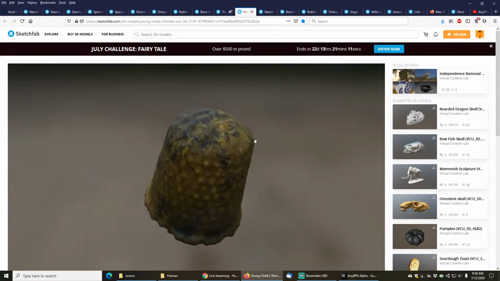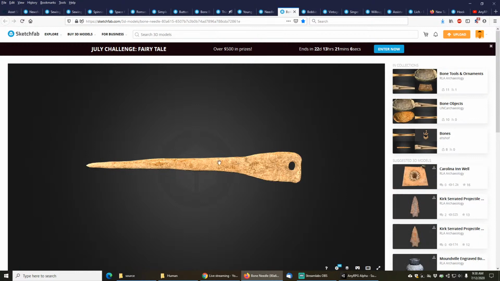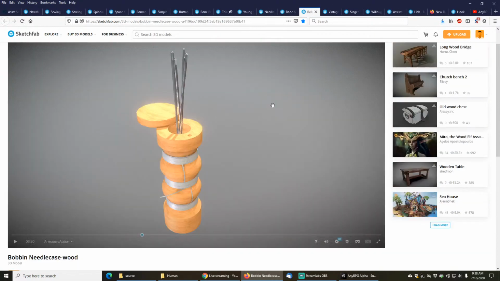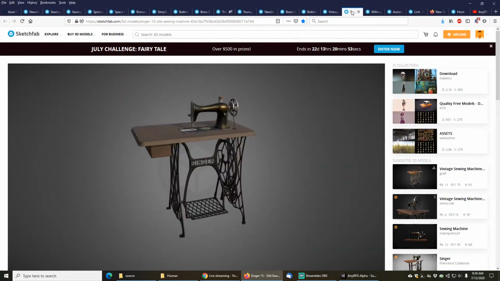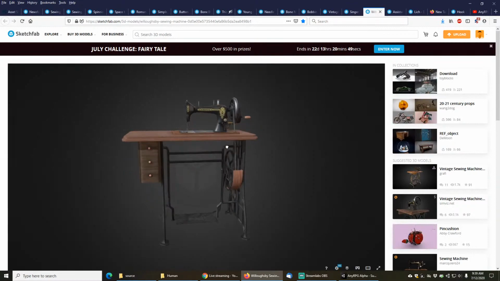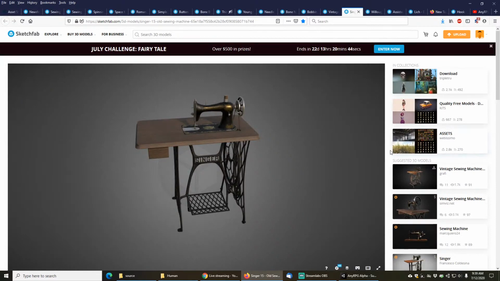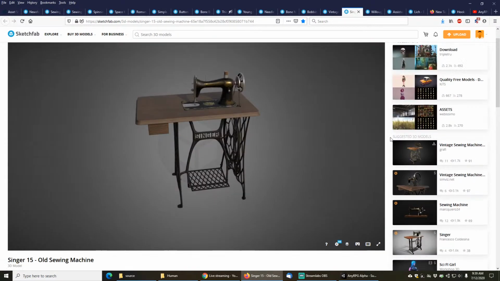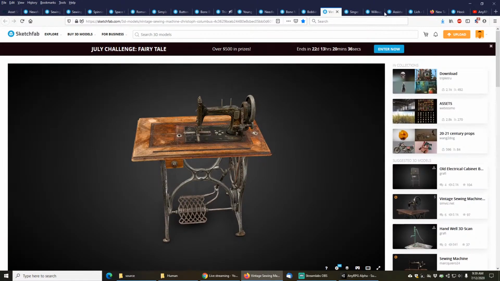And then we've got this other thimble right here, and this cool bone needle here, and then we've got another cool bone needle here, and then there's this, which is just incredible because it's got lots of pins inside, and then it's got thread wrapped around there, and then this awesome vintage sewing machine here, and then this other cool sewing machine here, sort of Victorian looking, and a third Victorian looking sewing machine. This is the Willsbury, and then this was the Singer 15, and then this was a vintage Christopher Columbus.